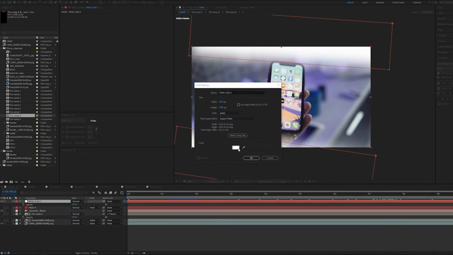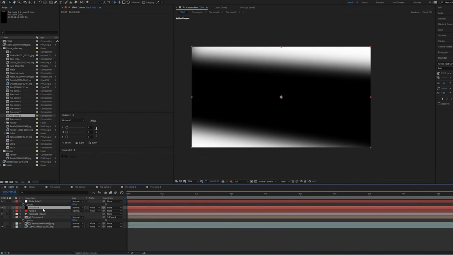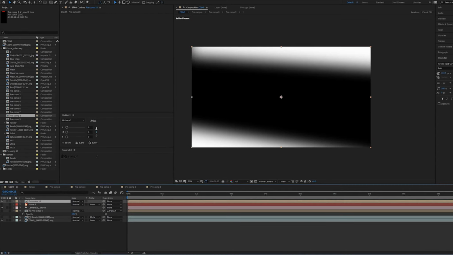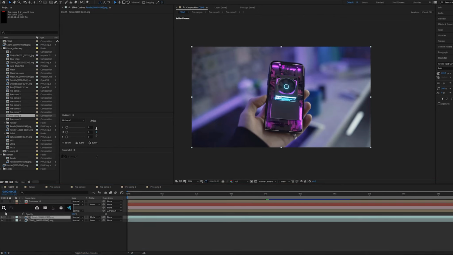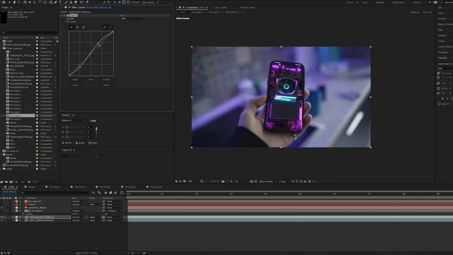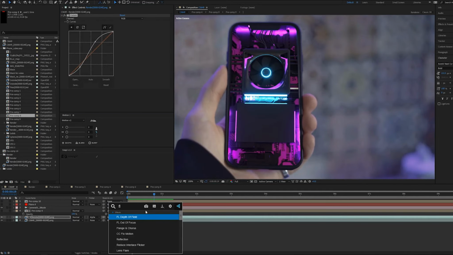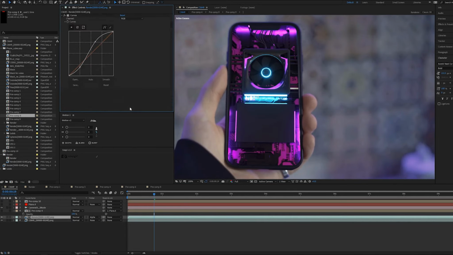Then create a black solid and put it under the white solid. Pre-compose these two layers and now we have a depth map for our VFX. Also, let's adjust the contrast on the render. And now let's apply FL Depth of Field.